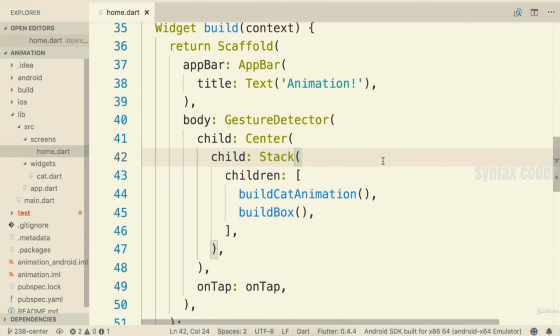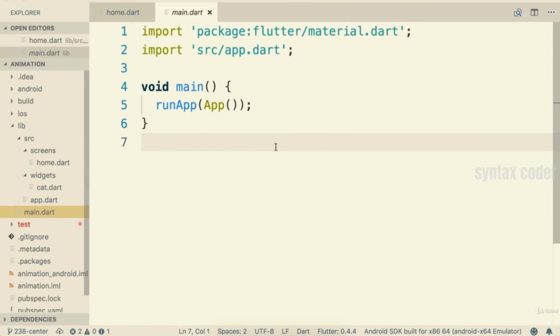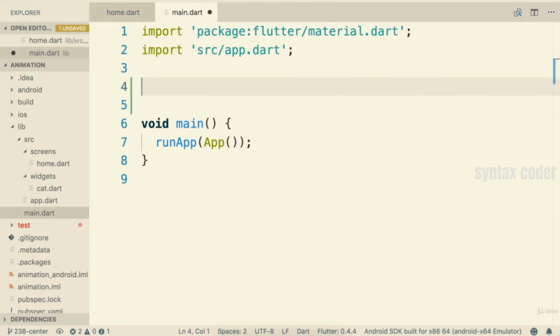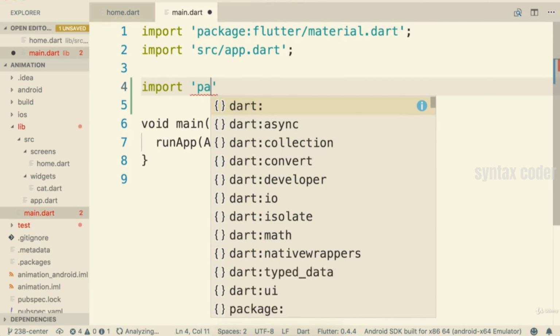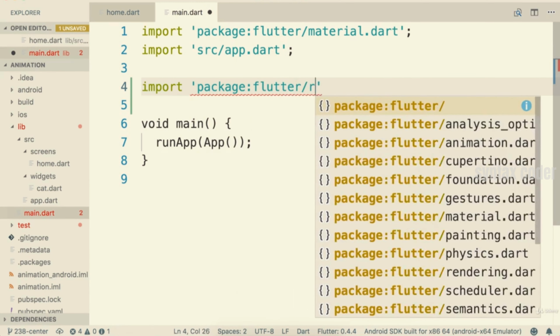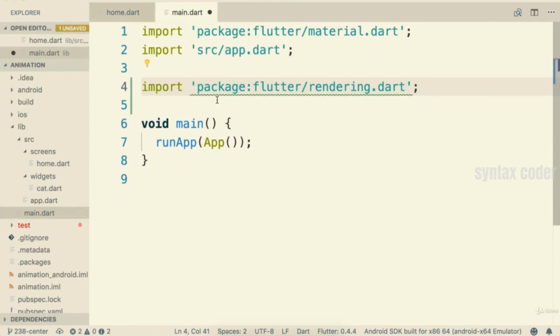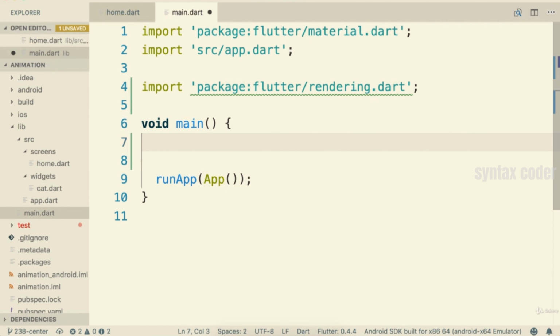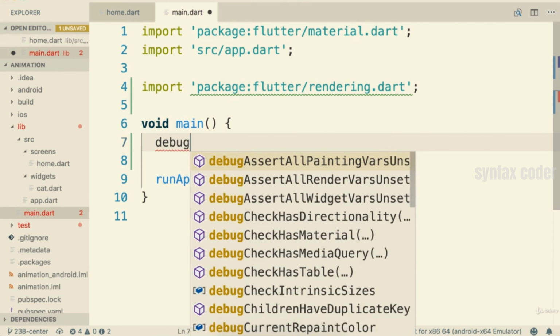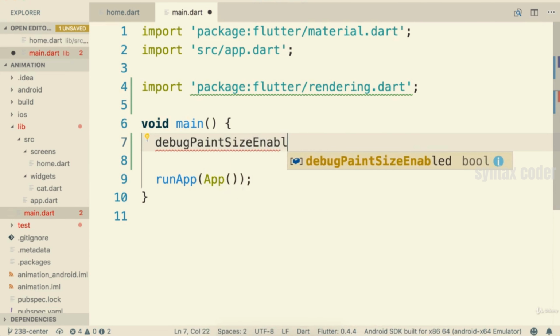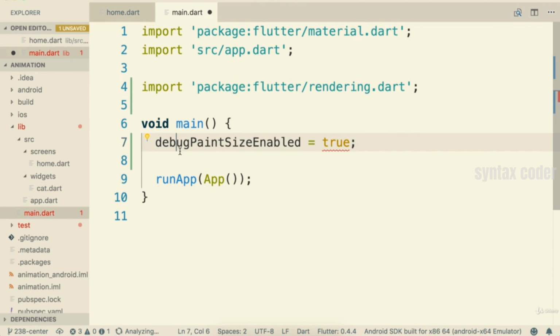We're going to add just a little bit of code. Let's add the code and we'll talk about what it's doing. I'm going to flip on over to my main.dart file. So here's main.dart inside of my lib directory. Inside of here, I'm going to add a quick import statement. I'm going to say package:flutter/rendering.dart. And then inside of main, I'm going to say debugPaintSizeEnabled = true.